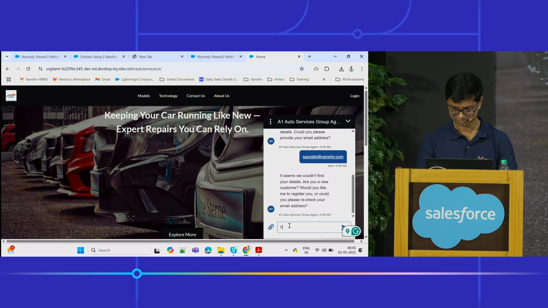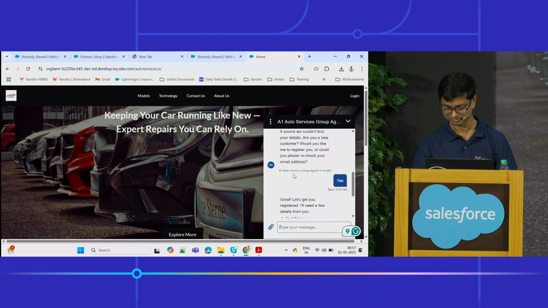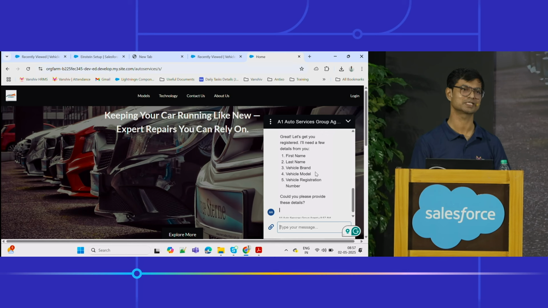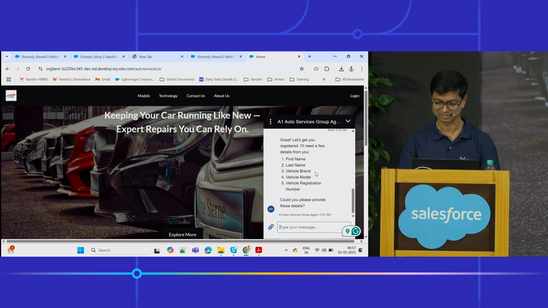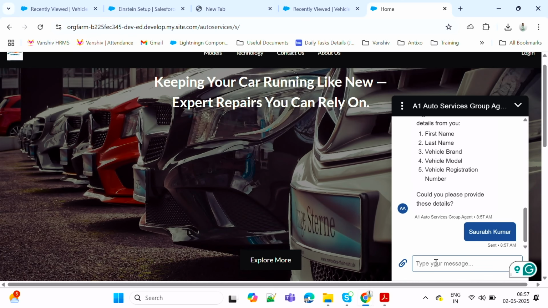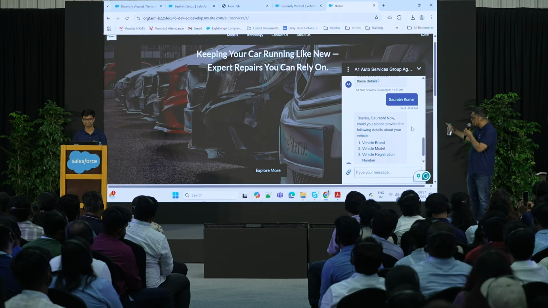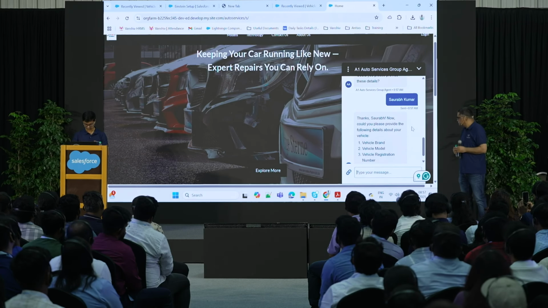So I need to provide yes, I want to register myself for this company. Now it's asking me for basic information. So I need to provide my first name, last name, and my vehicle details. And again, you see it's smart enough. Saurabh entered his first name and last name, and it was actually able to recognize the first name is Saurabh, not Kumar. So now I need to provide the vehicle details.